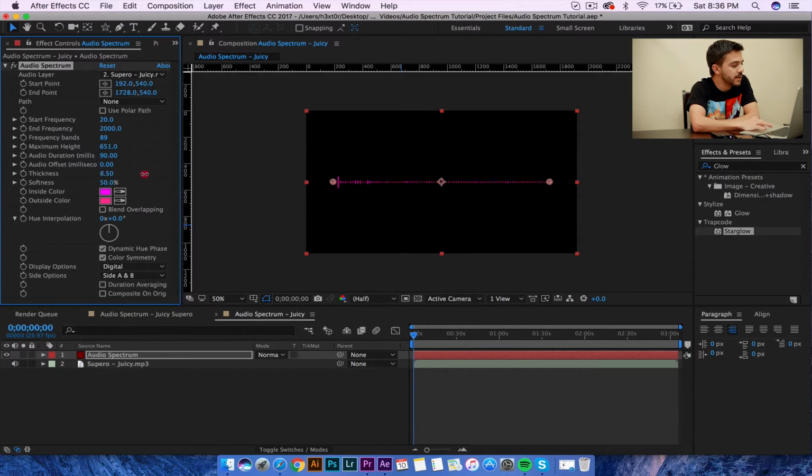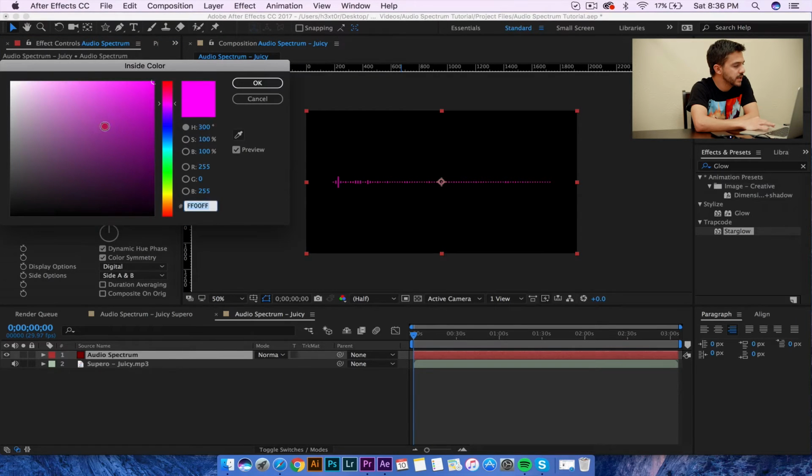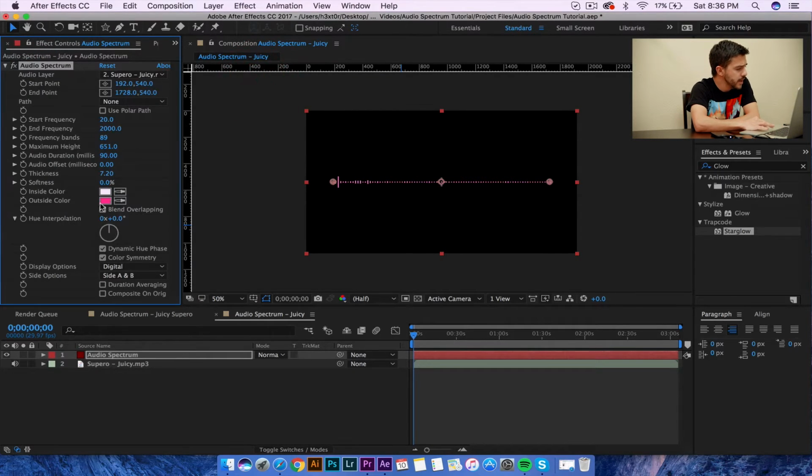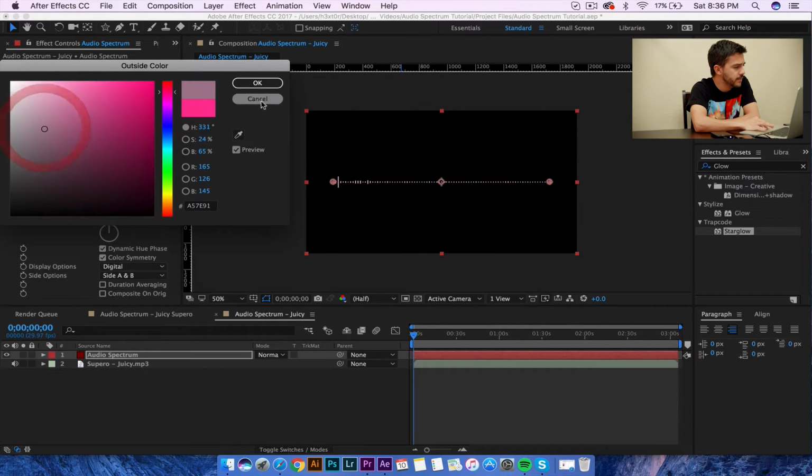Thickness and softness: how bold we want it to look, and how soft around the edges or not soft we want it. I'll go ahead and leave that at 0 for now. And then we have colors. You can change the colors of the inside and the colors of the outside as well.